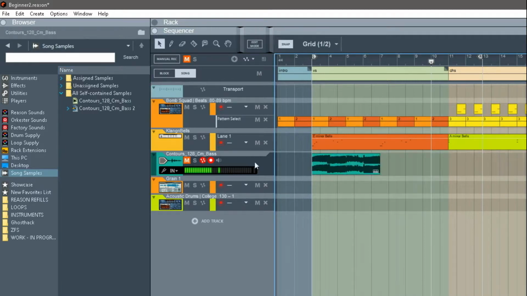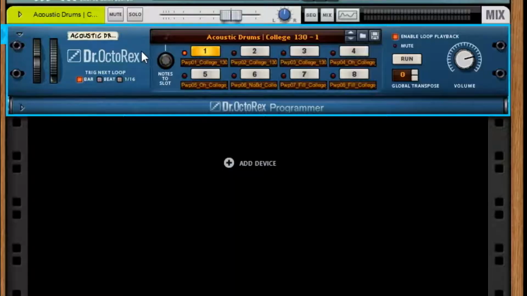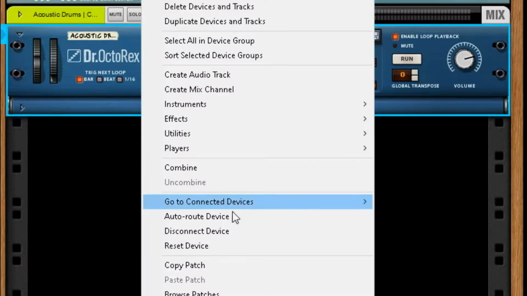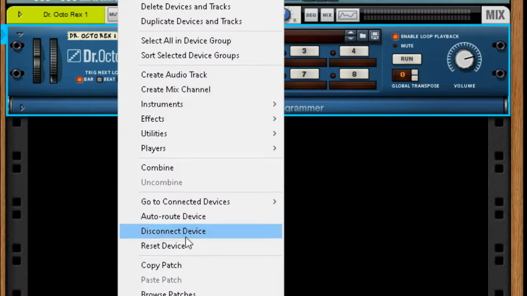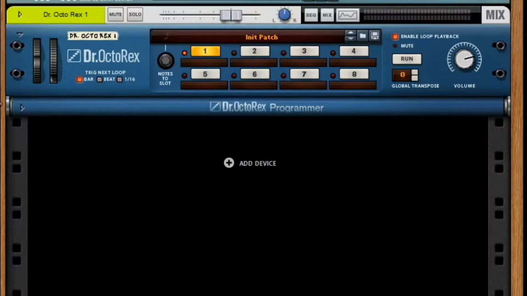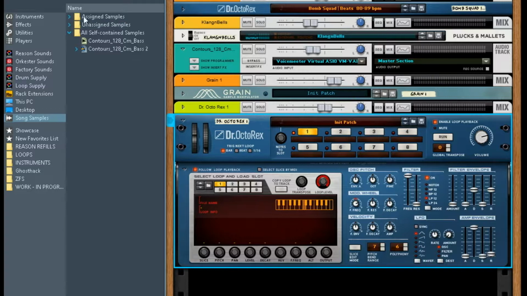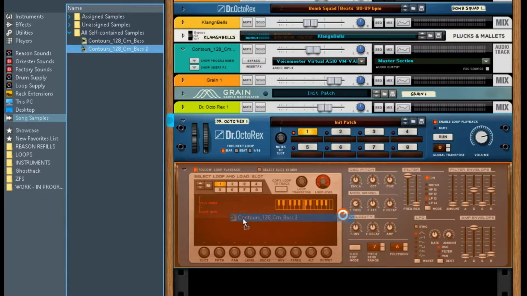So now let's go back. Let's go to our rack. F6 to go to the rack. I'm going to reset my device. So again, right click on the device, reset device, clears it out. And so I'm going to take my thing there.